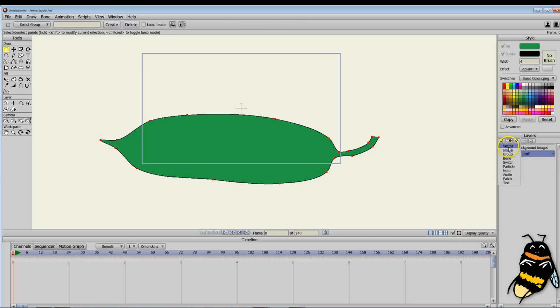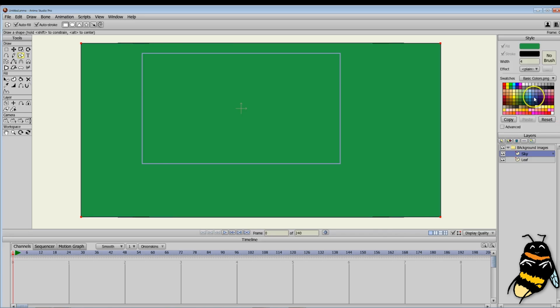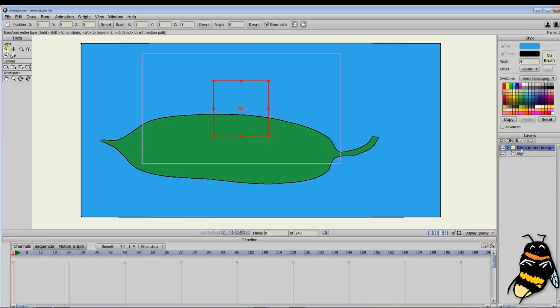And also, let's choose to make the sky. This is just going to be really simple. I don't want it to be that color. I want it to be blue. Here it is. Very simple, very easy. So I've just made the background. And now we have to create a character. So let's create a character.